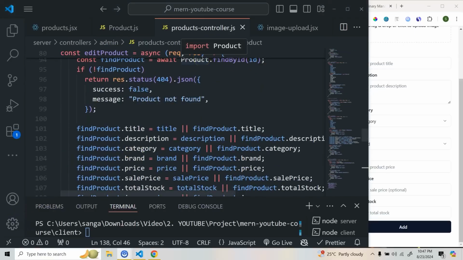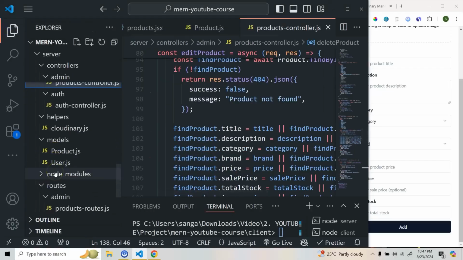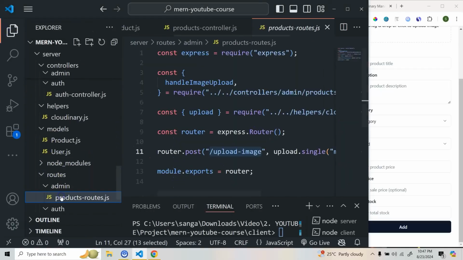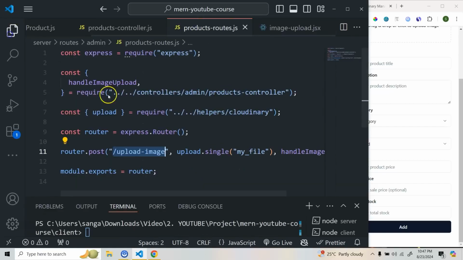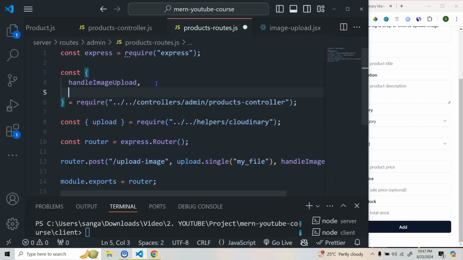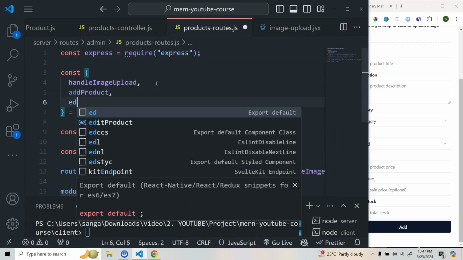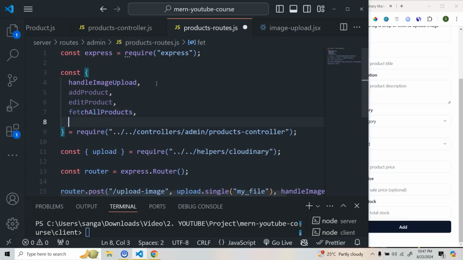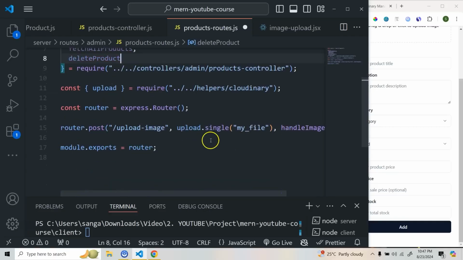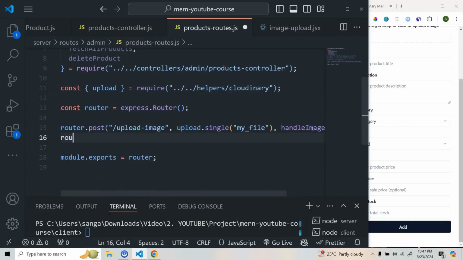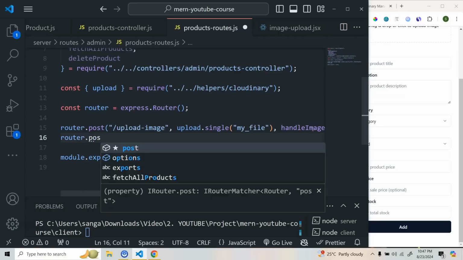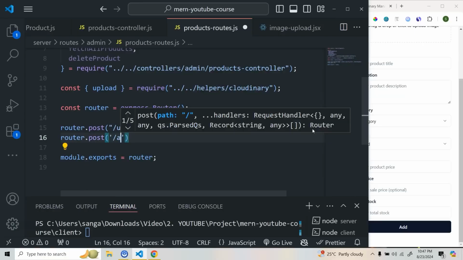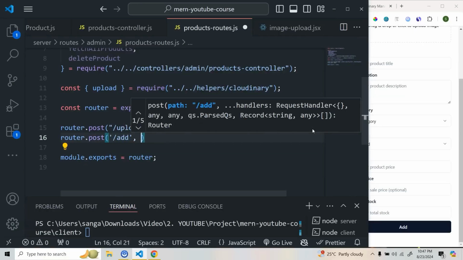So now we'll go to our routes, and let's update the routes. So let's go to our product routes, and then we'll receive all of this, right? So we have add product, we have edit product, we have fetch all products, and also we have a delete product. So now the first one, so we have router.post. So let's keep this one as add. So this will be our add product.